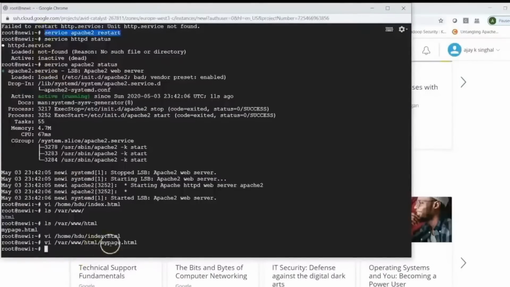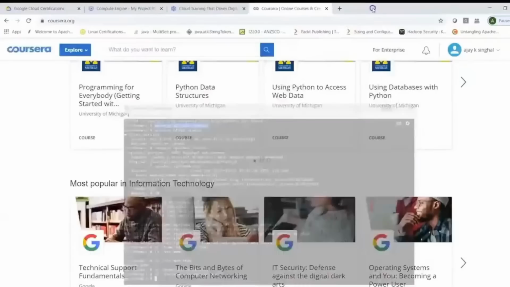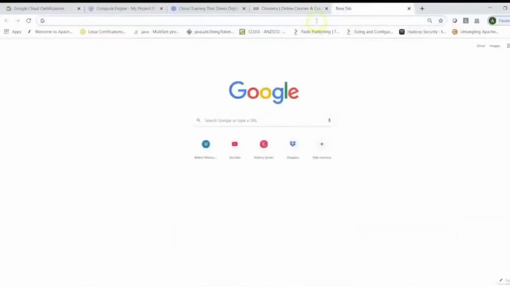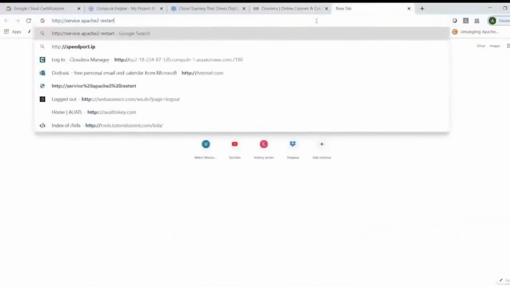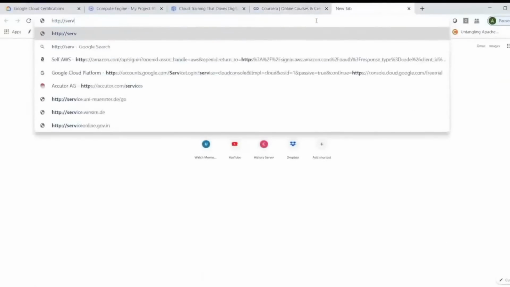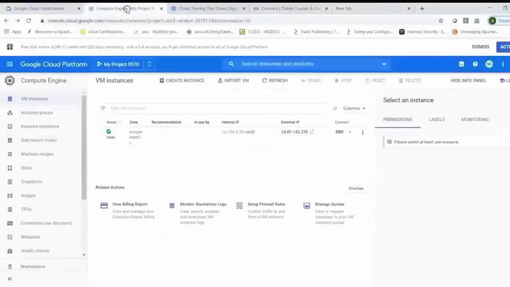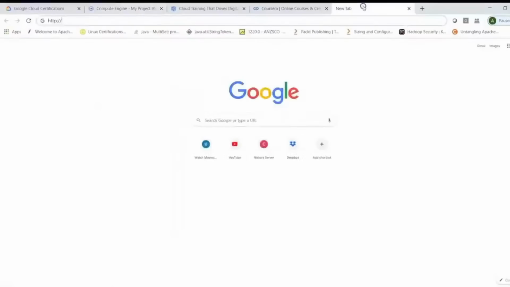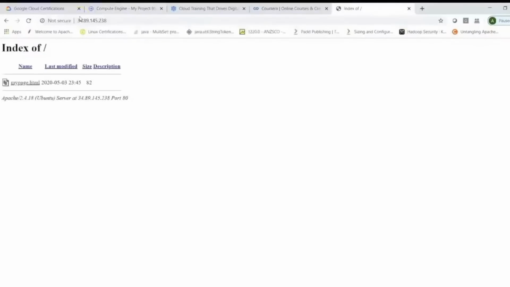Once you do that, it will pick up your new page. Now you can access that by going to your HTTP, and then giving your public IP, which we can get from here, and just pasting it here. Now hit enter, and that shows me there is a mypage.html. I can click on this and that shows the simple page which I created. So as of now, this is my web page which I have created, and this is hosted on my compute instance.